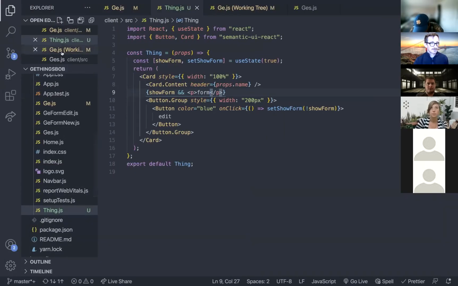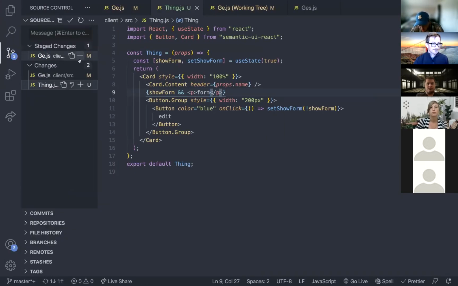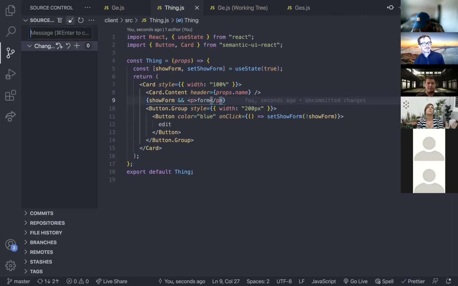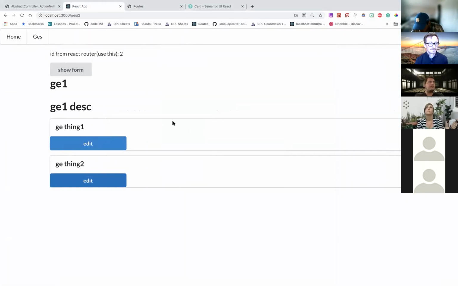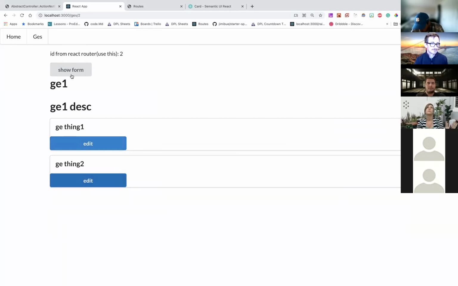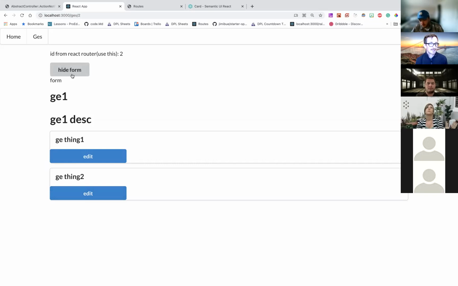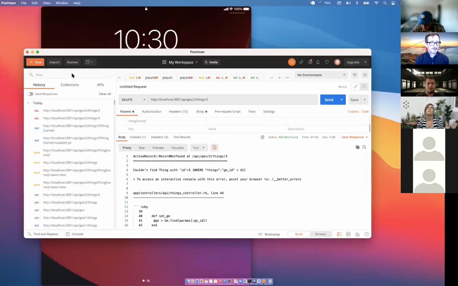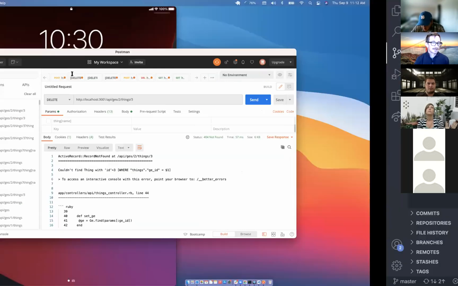Oh, that was a good chunk of work. I could commit this. Toggle form logic. Now I can go in and actually build out my form. So let's go do that. And we're going to do that with semantic.